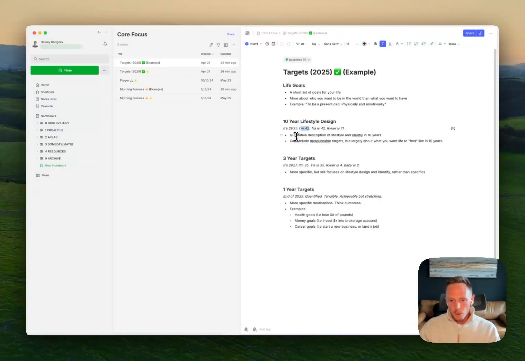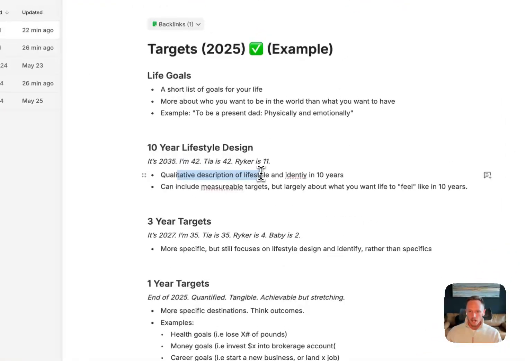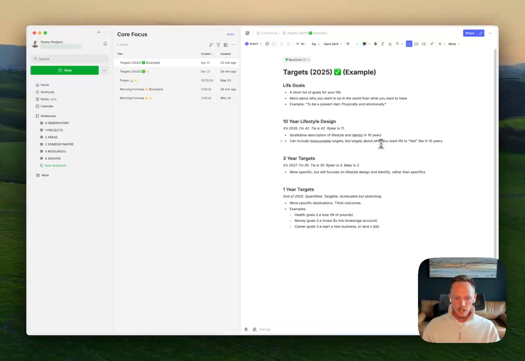So in 10 year, I put more of a qualitative description of my lifestyle and identity in 10 years. This I do include things that are more measurable, but it's still largely based on what do I want life to feel like in 10 years. And so examples of this for me is I put in things like my wife and I want to eventually live on some level of land so that we can let the kids just be running around and do some small scale farming and stuff like that.